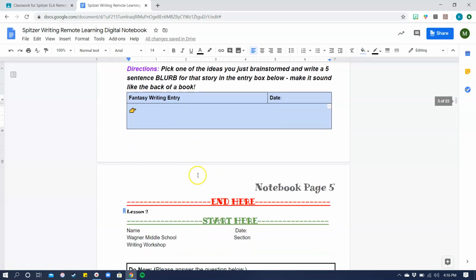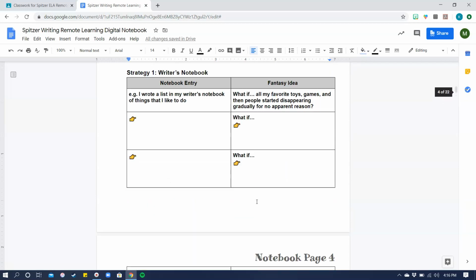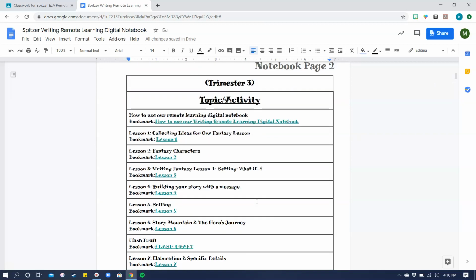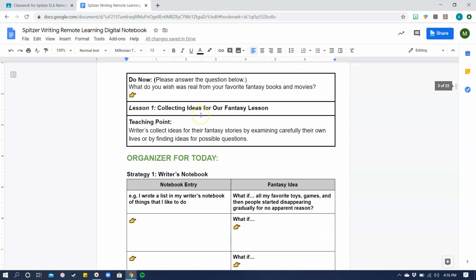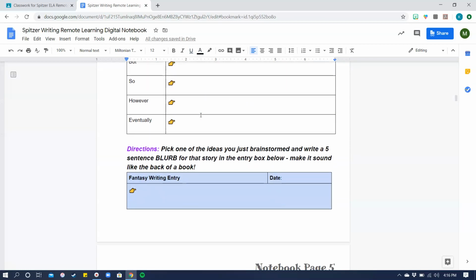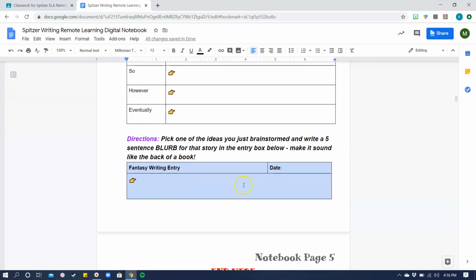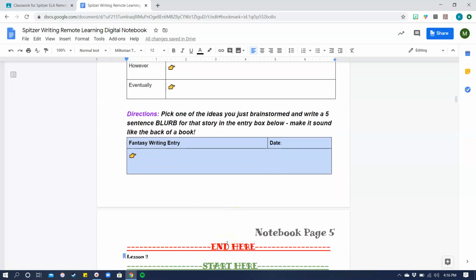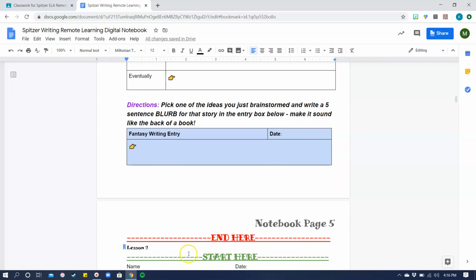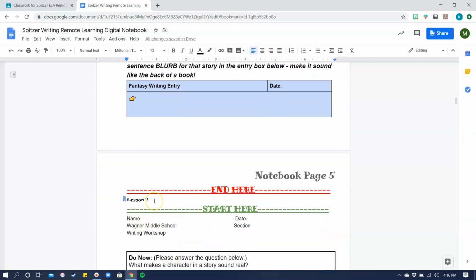After you type that in here, as you scroll down, you see that it says end here, and that is the end of lesson 1. I'm going to scroll back up just to show you. So this is all you're completing. If you click back on lesson 1, the bookmark, you're completing this whole 2 pages, it looks like, for the day. When you finish your fantasy writing entry and you come to the end here, you are done. You don't have to do anything else. And please don't go on to lesson 2 until the following day.